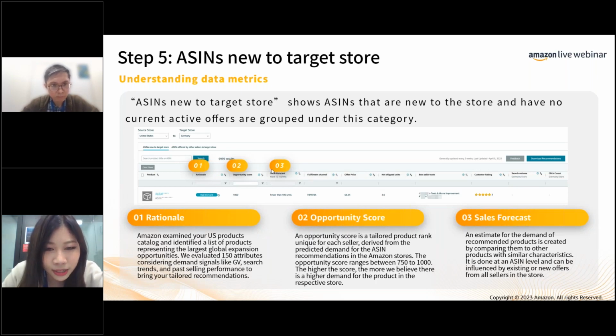Then the third one would be the sales forecast. This is again based on similar products that are already selling. So we do this forecast for you to roughly let you know what the demand is like, because some of you always ask, I don't know whether I will sell well. So at least knowing, let's say the demand is only 100 units, when you do FBA in that marketplace, maybe you only send in 100 units to make sure that you don't over forecast, and then you don't sell well, right? So these are the key 3 things that you can take note of first whenever you enter this page.